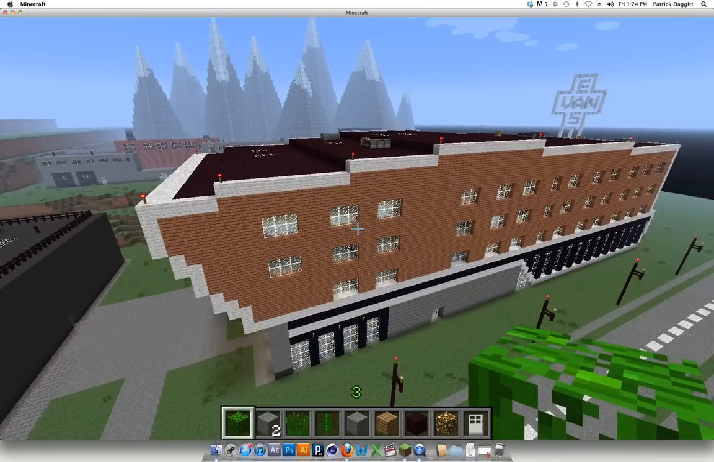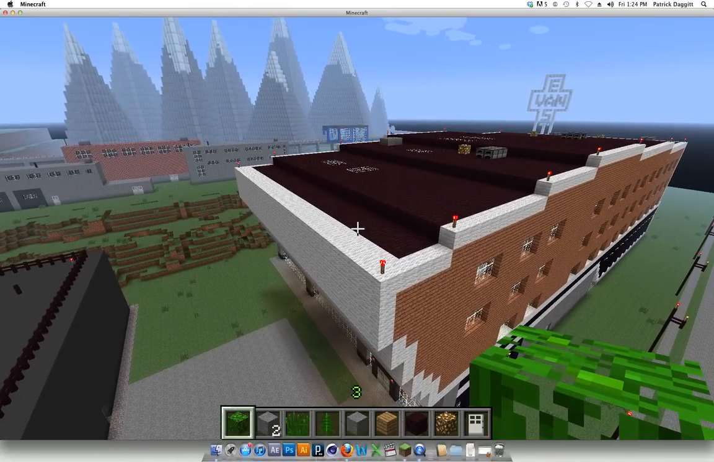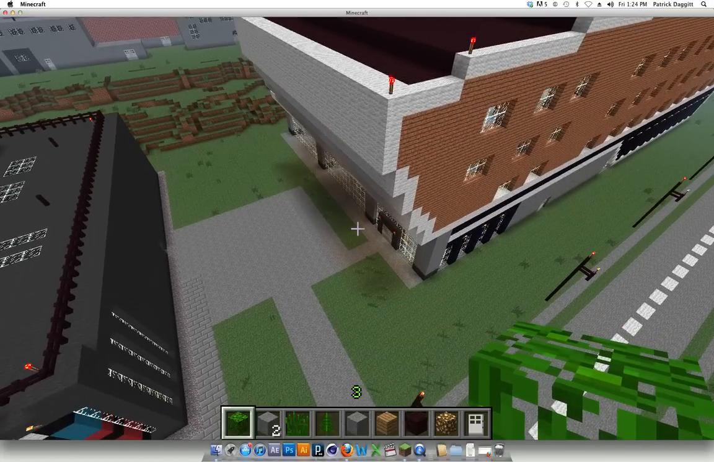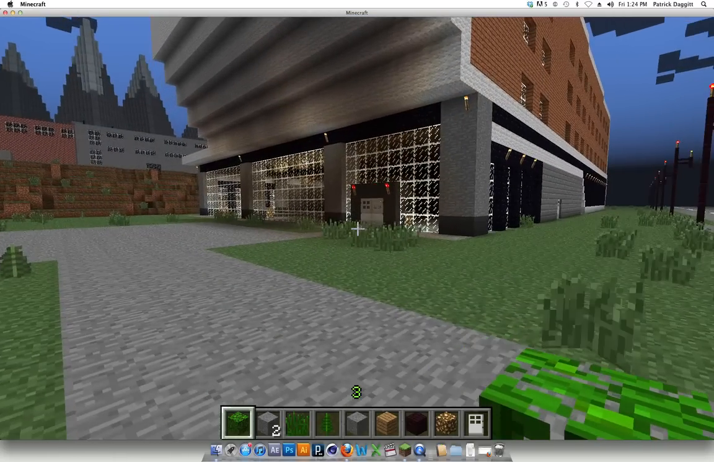And pretty happy. Can you go inside these ones? Or is that... Yet? Let's just go down there. There we go. So you can go in.